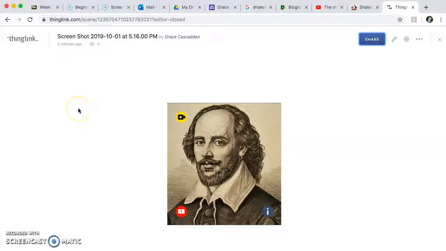Okay, so today I'm going to be showing you guys my Thinglink. My area of concentration is English language arts. So this is an introduction into the Shakespeare unit. As you can see, we have a picture of Shakespeare, so everybody knows what he looks like.